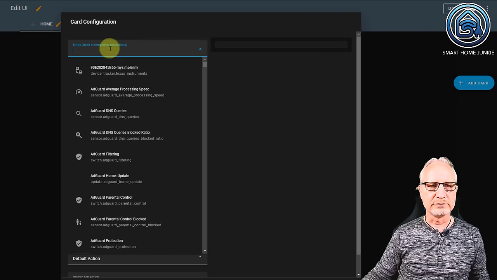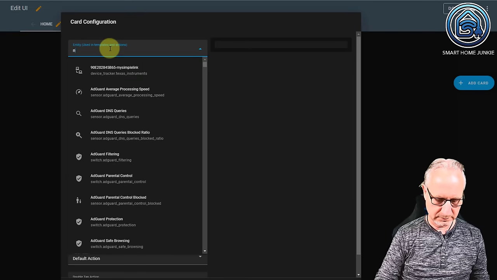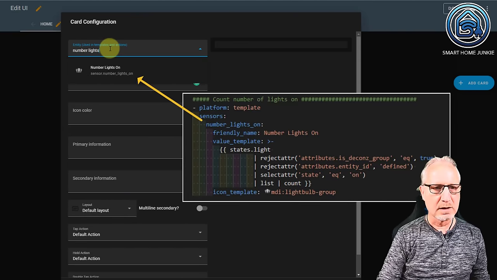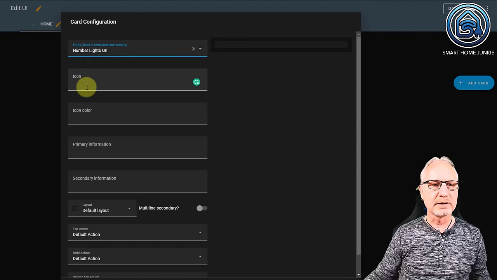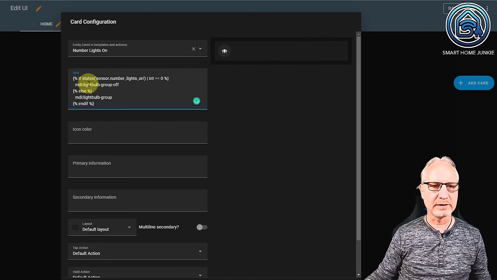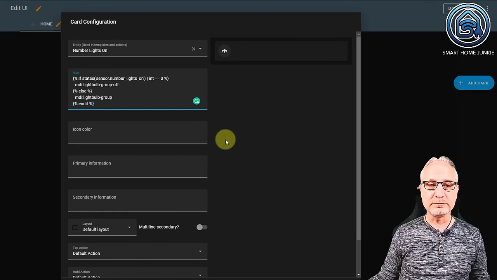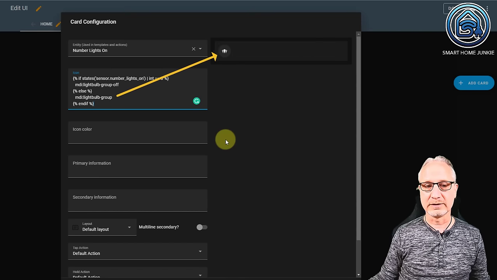And first we're going to choose the entity, which is number lights on. And I'm going to add some code for the icon. So what are we doing here? We are testing if lights are on or off. So if lights are off, then show us MDI light bulb group off. And if lights are on, then show us MDI light bulb group. There are lights on at the moment, so we see light bulb group as an icon.